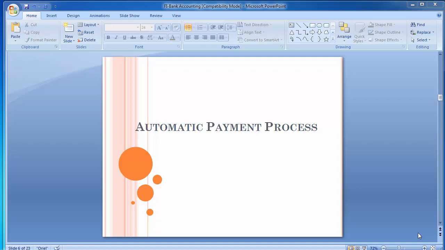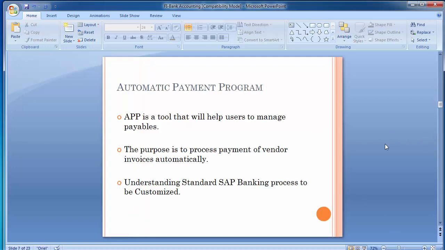So we have done with the manual automatic process. Now moving next to the automatic payment process. The automatic payment process is performed through the automatic payment program. The automatic payment program is a tool that will help users to manage the vendor payables. The purpose is to process payment of vendors' invoices automatically, understanding the standard SAP banking process to be customized.